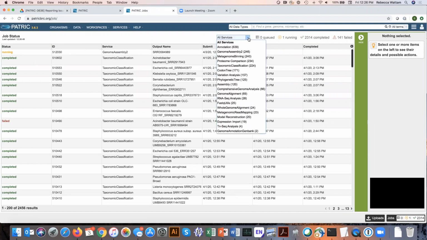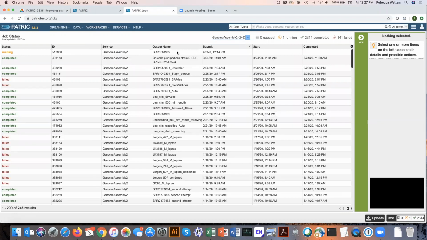But if we want to look at a job that we've had success running, I'll narrow down mine because I have a lot of data in my workspace. And under All Services, I'll click on the down arrow and click on Genome Assembly. Here's the job that's running, but this is a recently completed assembly job. So let's look at what it looks like when that job is complete.